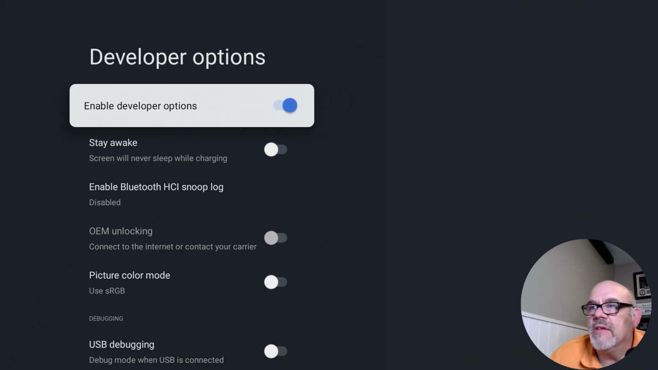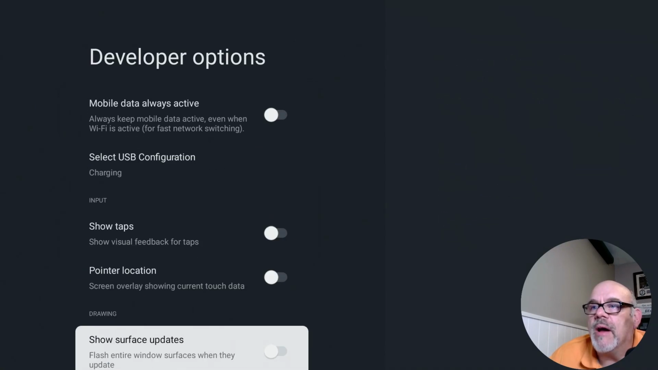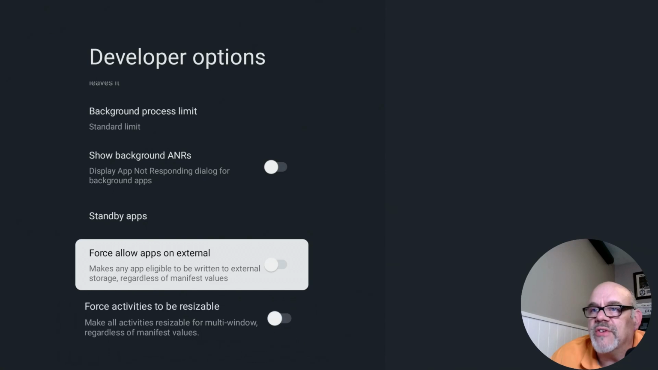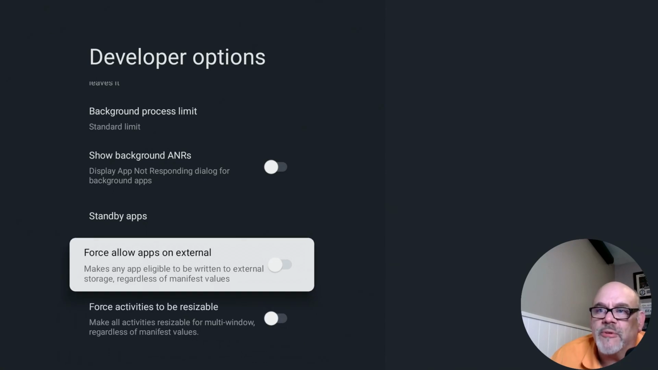Make sure this is checked. And then all the way down at the bottom, the second to last setting says force allow apps on external. This makes any app eligible to be written to external storage, regardless of the manifest values. Those values are settings that the developer of the app puts into their code that will force or really require that those apps be installed on internal system storage and not external USB storage like we're doing here.